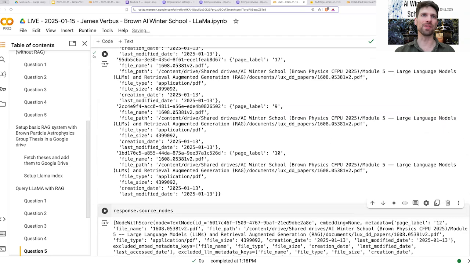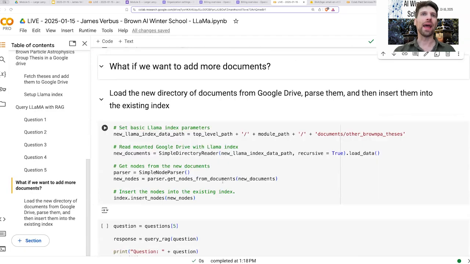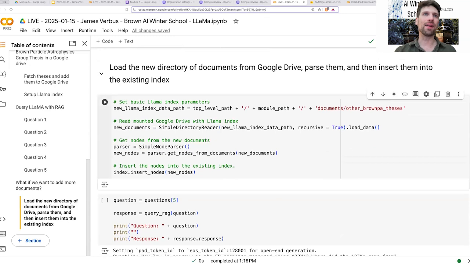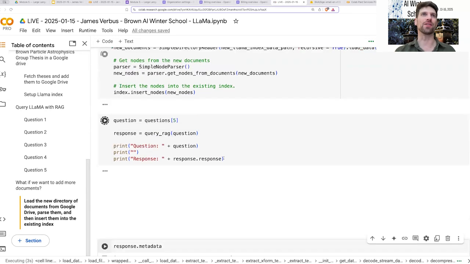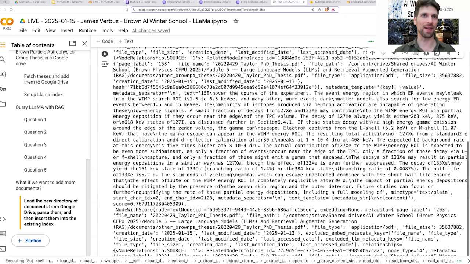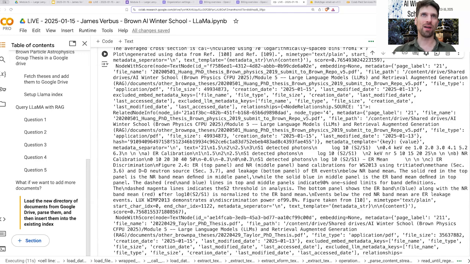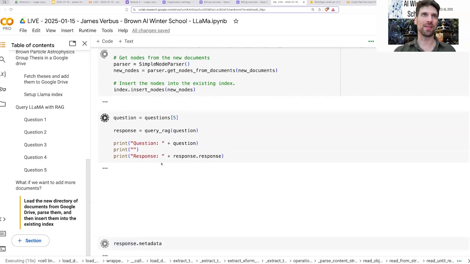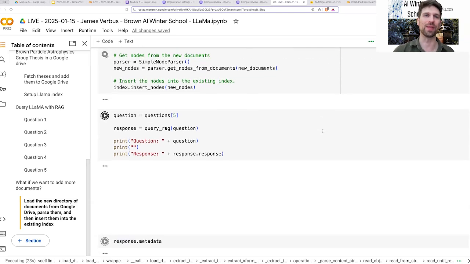We can do the same thing in terms of looking at the source nodes. We've already seen that. And then we can do the same trick where we add more documents and get the right answer for that. I'm just going to run all the cells here because we have maybe 10 minutes. And I want to go back to our exercise. But basically, you're able to add more documents, the other theses as you do with OpenAI, and get a good response with Llama.